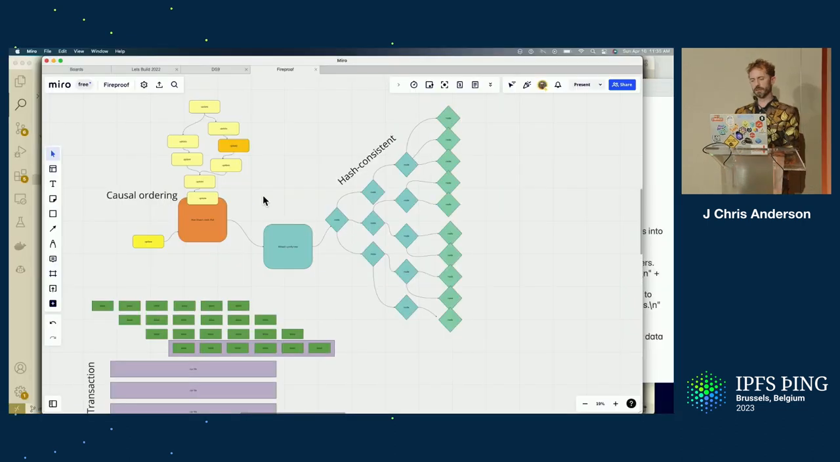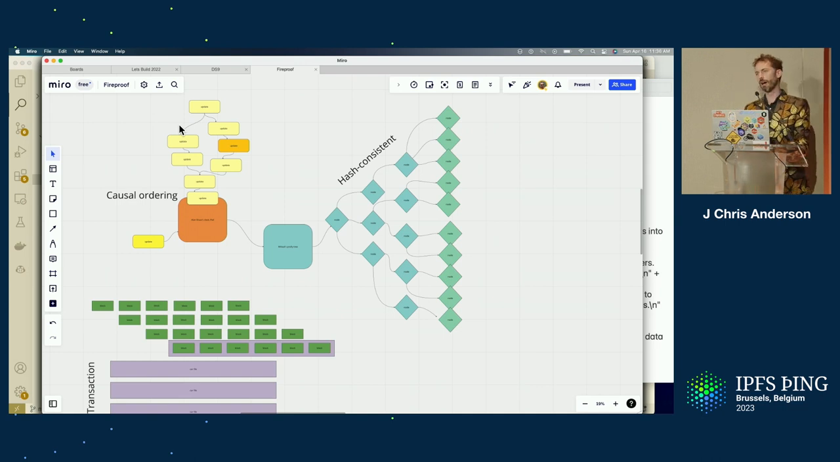So there's two main data structures in Fireproof. We just heard all about prolly trees, so that's what's going on over here, and we'll come back to that in a second. But we also use a Merkle CRDT clock, and that is a lot like the data structures that we heard about from Aaron's talk at the beginning.